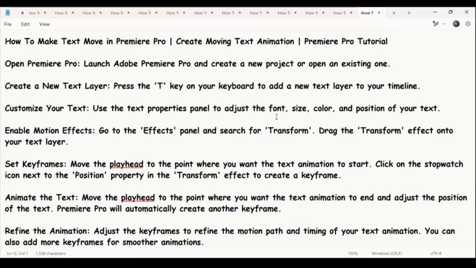Go to the effect panel and search for transform. Drag the transform effect onto your text layer and move the playhead to the point where you want the text animation to start. Then click on the stopwatch icon next to the position property in the transform effect to create a keyframe.